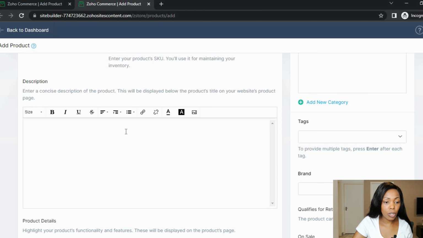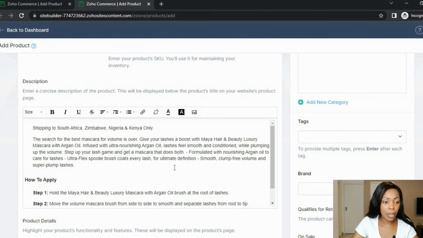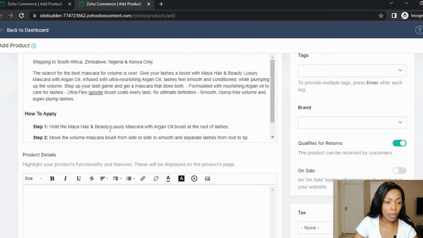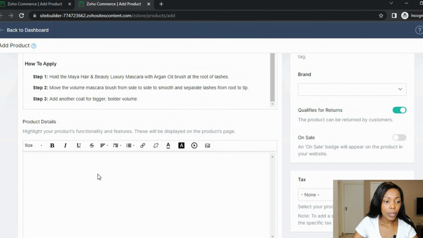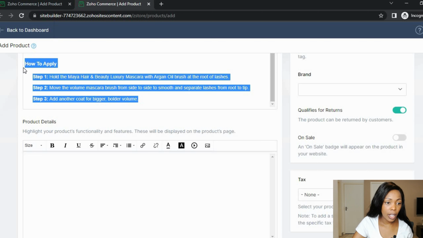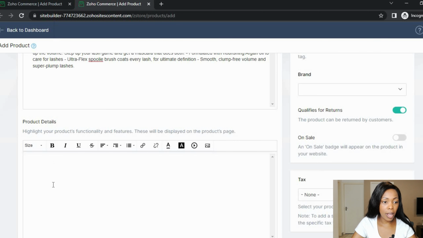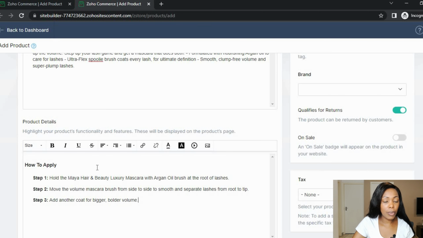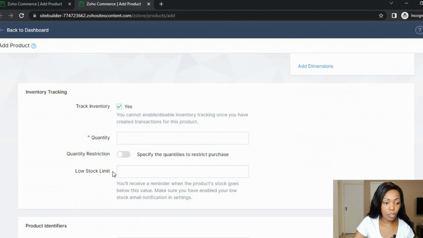It helps people understand the product better so that they can make better decisions. So I'm just going to copy and paste the product description here. And if you'd like to enter more product details in terms of its functionality, I'm just going to remove this how to apply part here and put it where it says product details. And this will also be displayed on the product page.